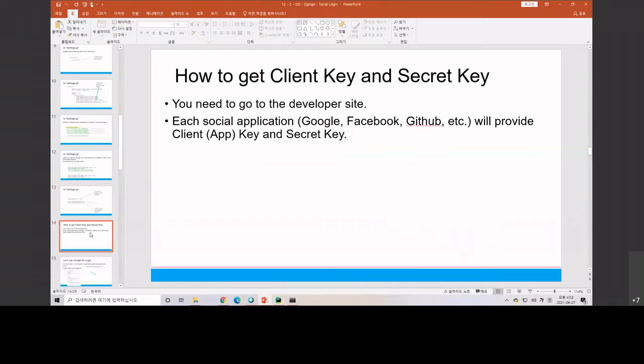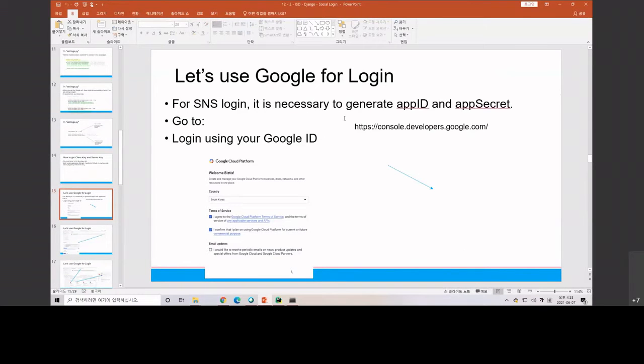Now, in order to get the client key and the secret key, we need to go to the developer site. Every social media has this developer site, and you need to find it. Google, Facebook, GitHub, they will provide the client key and the secret key. And now let's use Google.